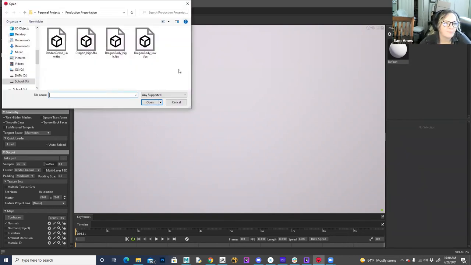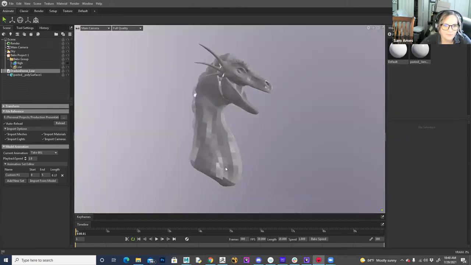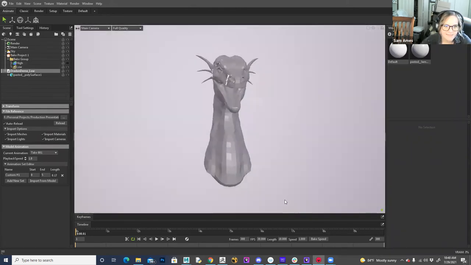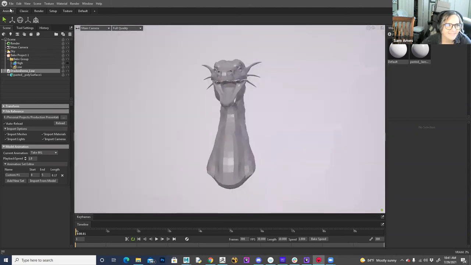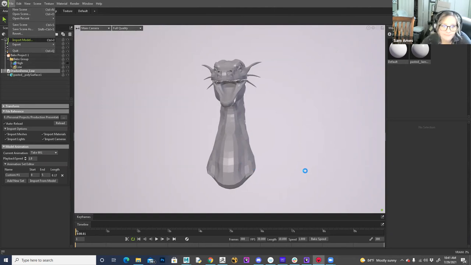All right. So file, import model. So I have all these other ones. Too many. I'm confused already. All right. Let's go here. So this is our lovely low poly one. As you can tell, this is not the dragon that I want, basically. So I can import another model, and this one will be my high one. I think it's this one. Actually, I'm pretty sure. But remember, this one's more polygons, so it's gonna take a little bit longer to load. T minus 100 years, apparently.